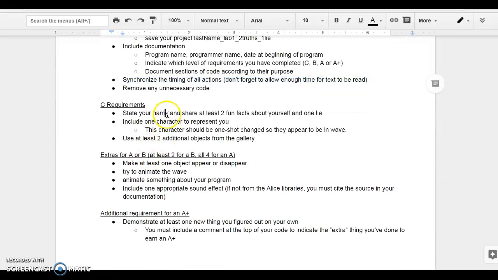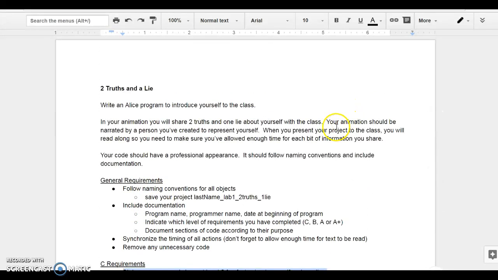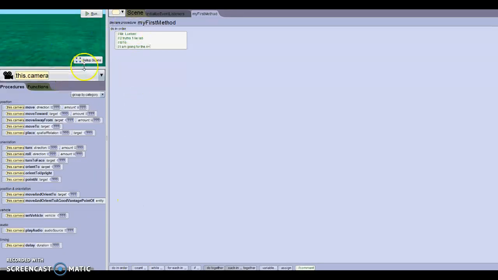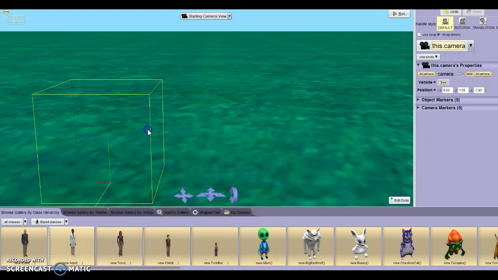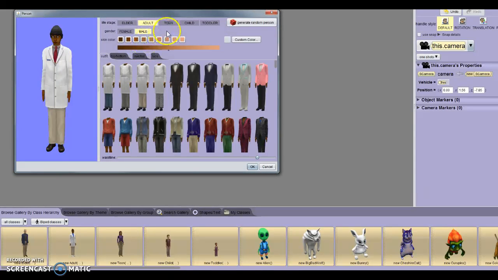And to get the C, state your name and share at least 2 fun facts. Well, one thing is your animation should be narrated by a person you created to represent yourself. So in order to get this requirement in scene setup, you add a person, and when you add someone, you can customize them. So I'll just get someone.